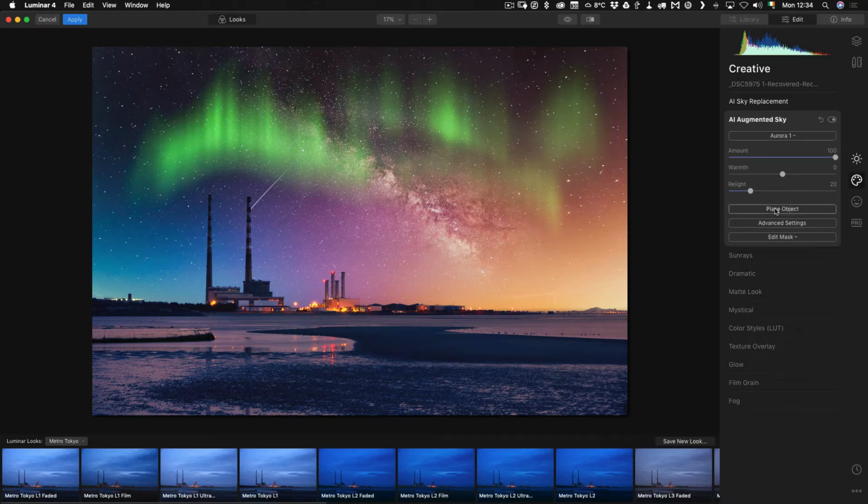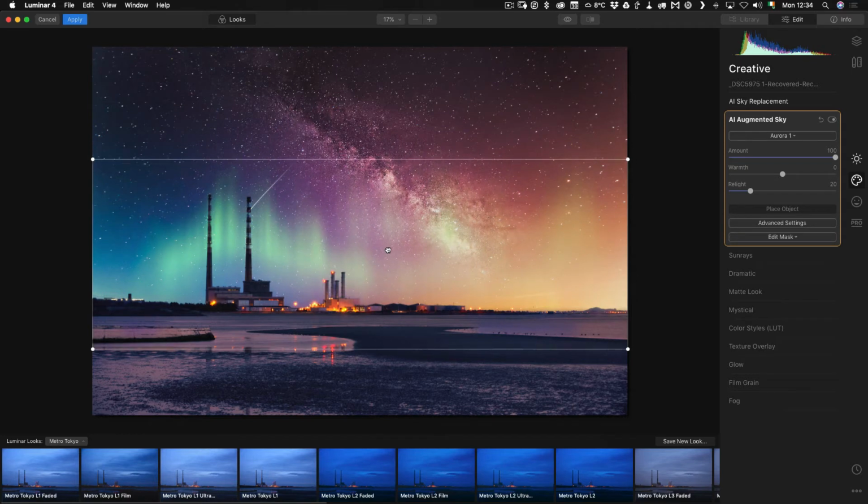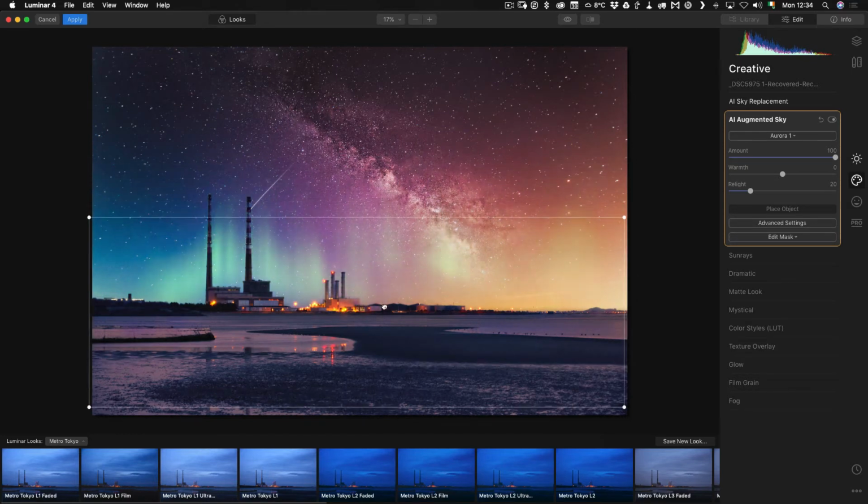So what this does is place an object in the sky, and it uses the same artificial intelligence to create the mask that the sky replacement does. If I click on the place object thing here, I can move this around, and you can see some of the mask is not perfect, but if I bring this right down to the horizon there, you can see it's going around the horizon.